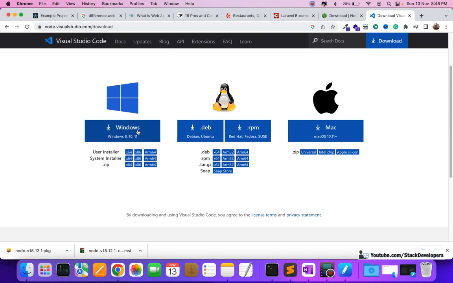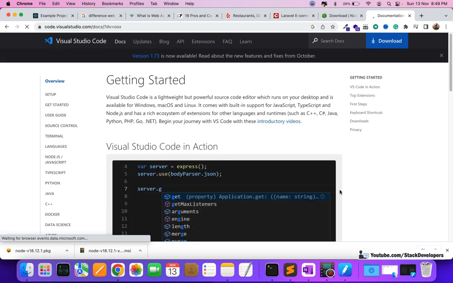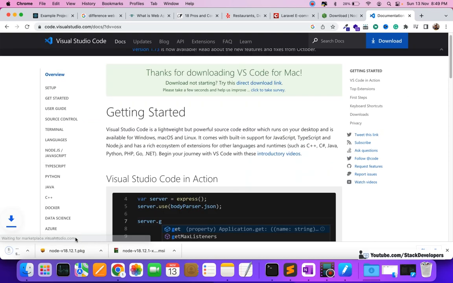If you have Windows 7, then it is not recommended. You need to search for an older version of Visual Studio Code, and then you will be able to install it if you have Windows 7 or even Windows XP. I have a Mac, so for the Mac operating system, I'm going to click here to install this one.